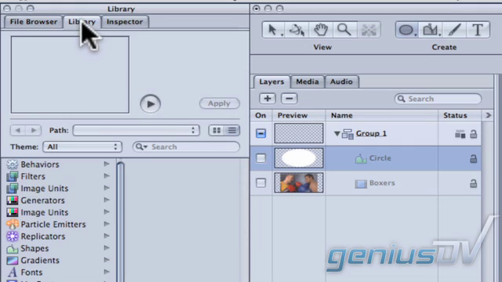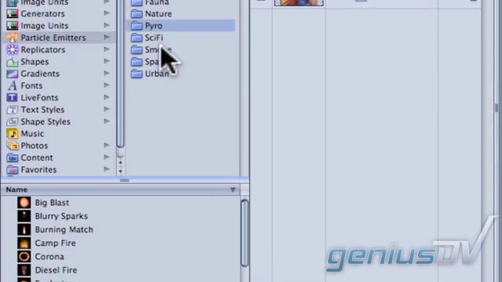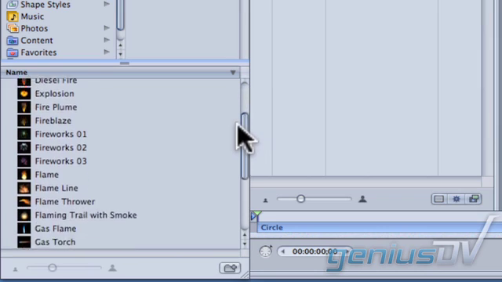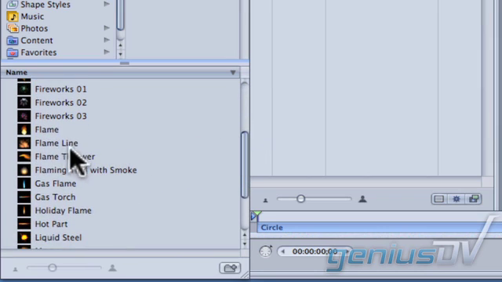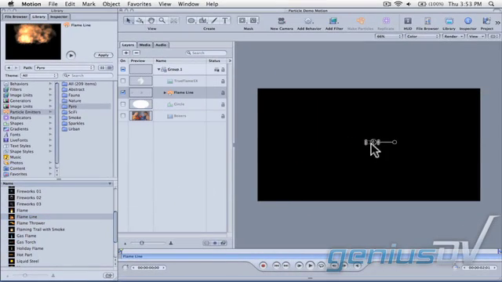Move over to the Library tab and look for the flame line particle. It's located within the Particle Emitters Pyro category. Drag the flame line particle into the canvas window. If you press play, you can see the flame object.